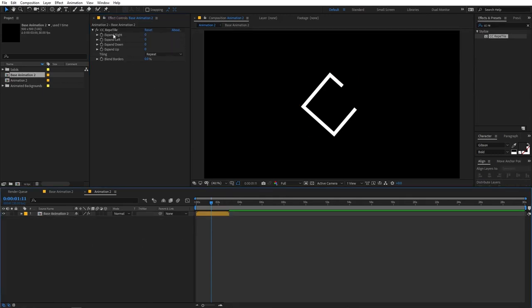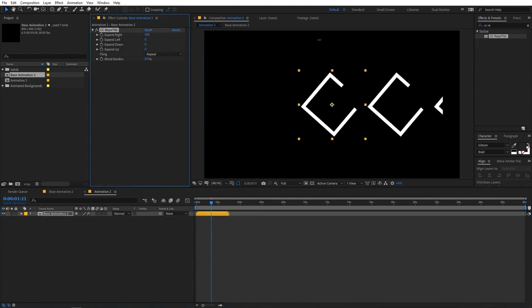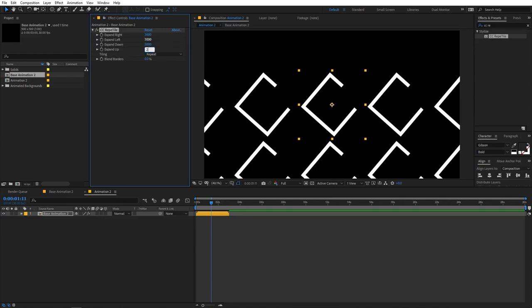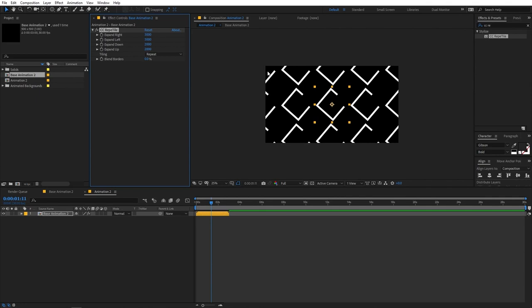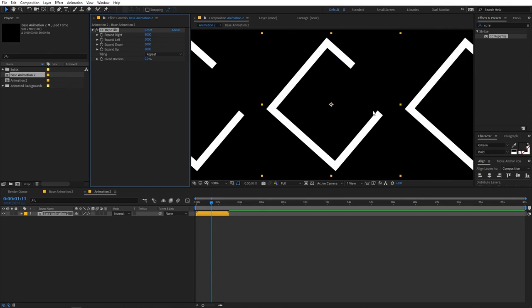And from here we are going to expand these properties, so you can expand it to the right side. So let's just set its value to 3000, and just set it to 2000. Just make sure that these values are high enough so that the entire screen is covered with your object.